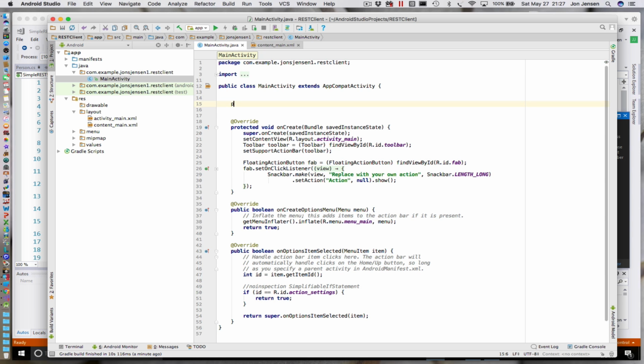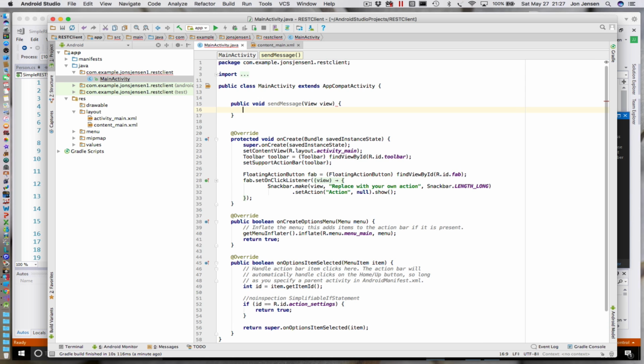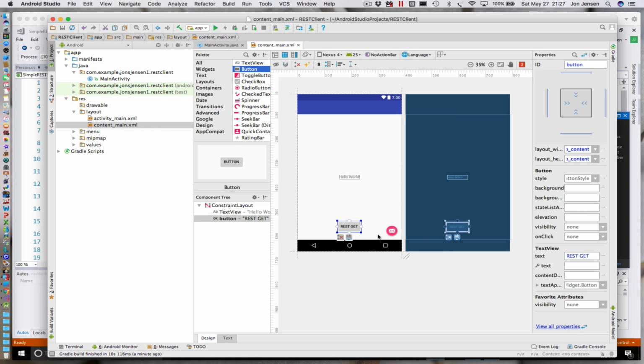It looks like this: public void, and you can call it anything you want. I'm going to call it sendMessage. It takes a parameter of a View class, and we have that view parameter there. With that, we can jump back over here and wire up that event handler.